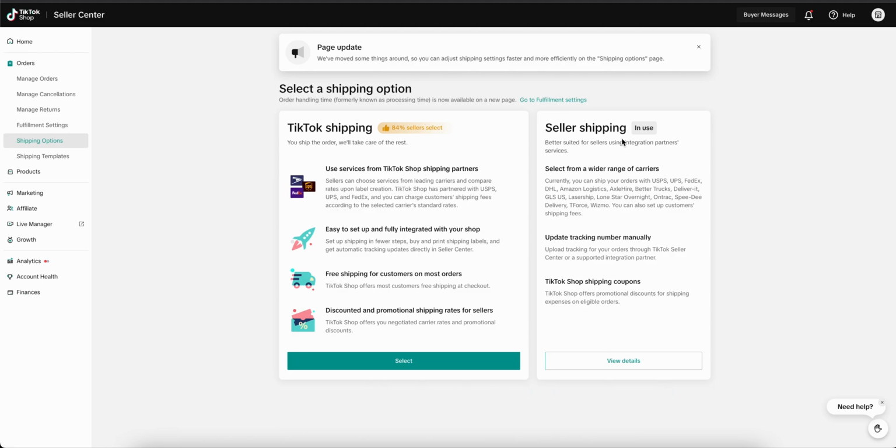Now that this is our option in use, all orders should be routed to SKUIQ and Shopify for order fulfillment, and whatever tracking company or shipping service you use should be ready to go. This is all automatic as long as seller shipping is in use.